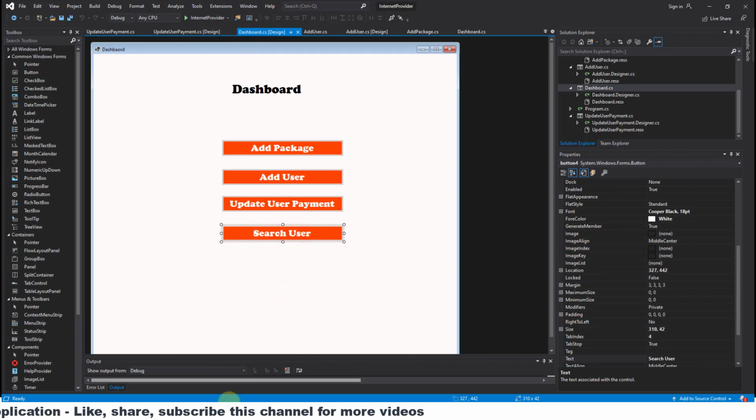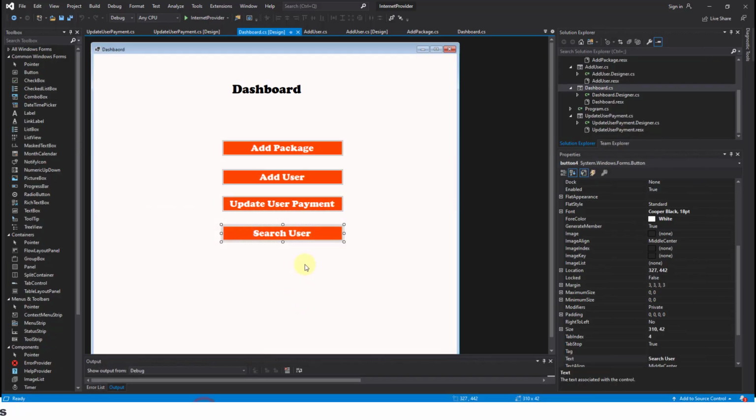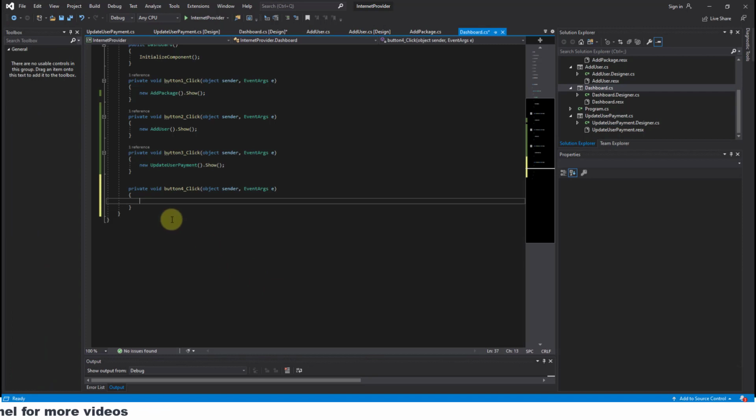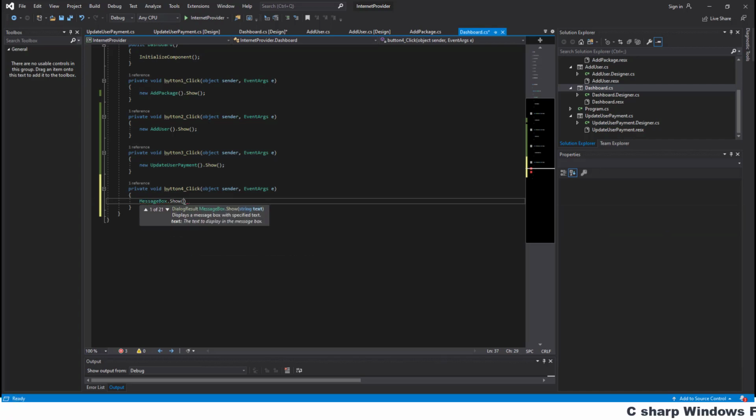The last functionality of the form is to search for user, which is not yet implemented. So we will not add any form for the search user. We will learn advanced searching using database connection with the C# Windows Form application later in the C# video series. For now, I will add a message box for the search user that will display that the functionality is not yet implemented.